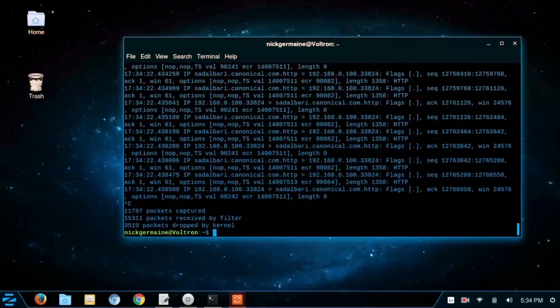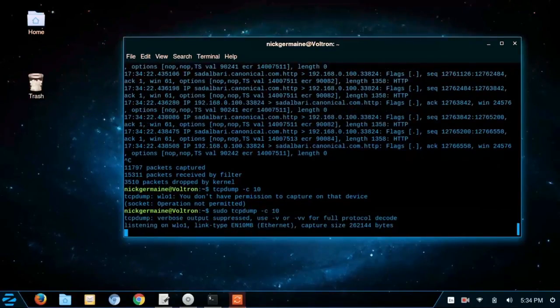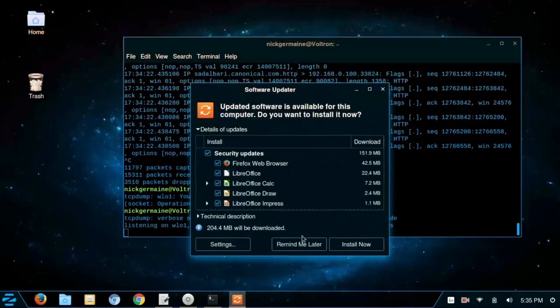Now, as you can see, that was a pretty big output. And so what we can do is we can only capture a certain amount. So how we do that is basically using the tcpdump command with -c. Let's capture 10, and that's good. All right, I've got to run it as sudo tcpdump -c 10. So this is going to capture 10 packets, and that's all it's going to do. Right now it's not capturing any. Let's go ahead and do some updates.